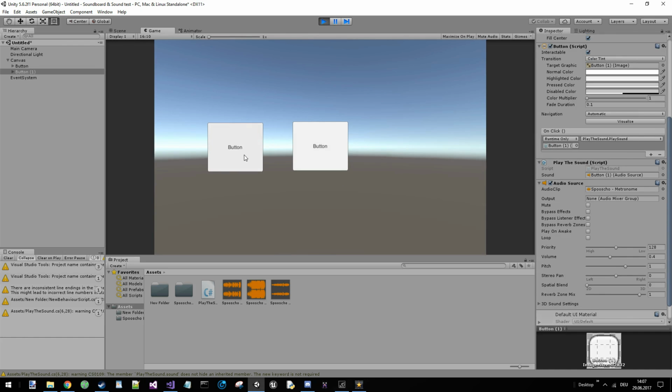And now it both works. Now metronome plays, metronome stops, Uncontrollable Pixels plays, Uncontrollable Pixels stops. We can also play both at the same time, but I wouldn't recommend that. That's just the simple idea of a sound button or a soundboard if you do it multiple times.